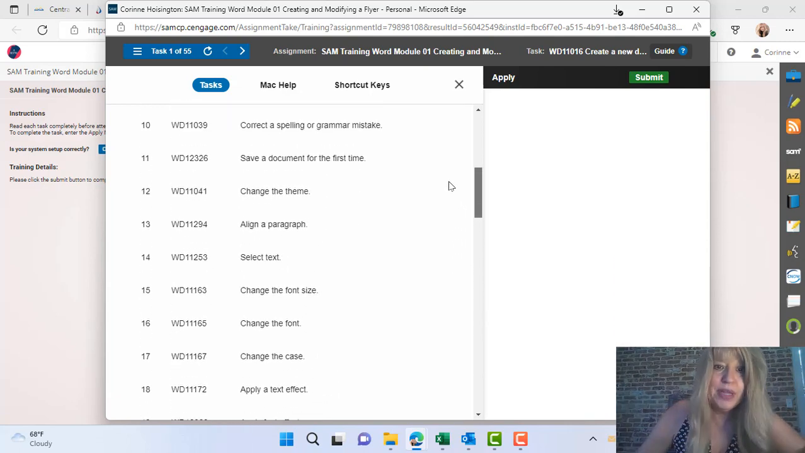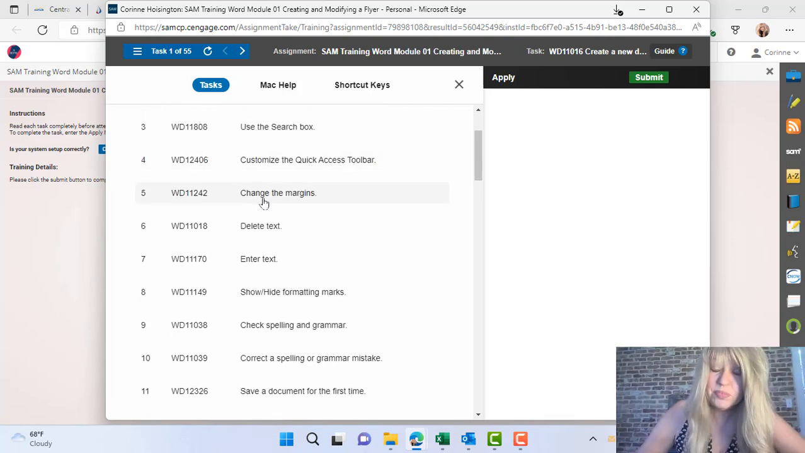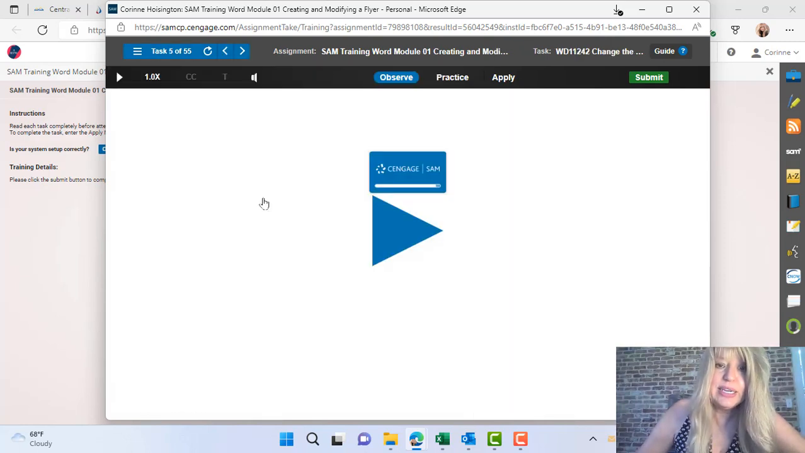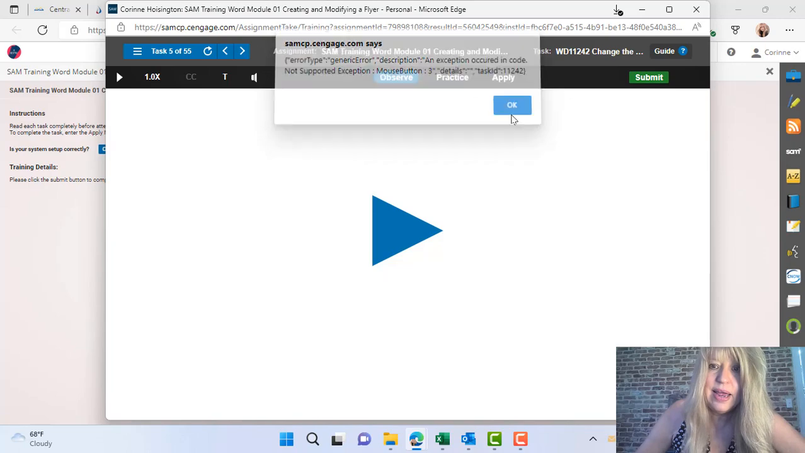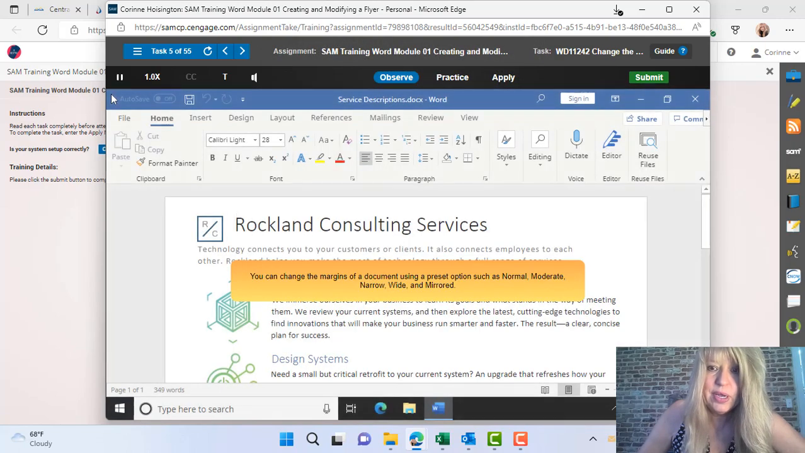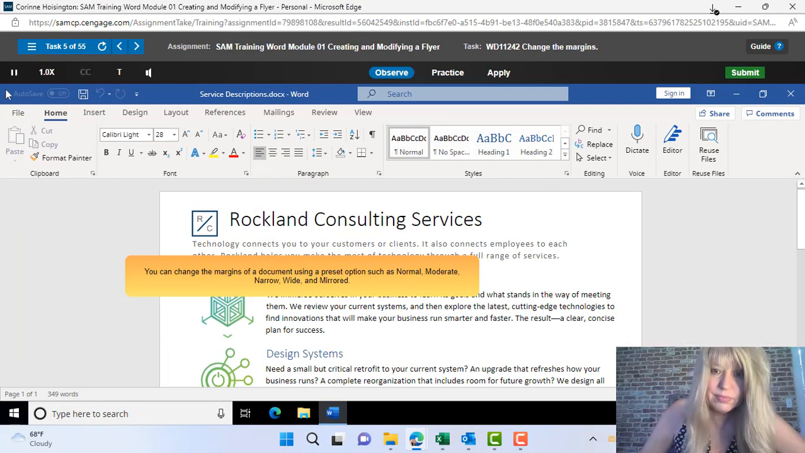So for example, if you look through this and go, I've never changed the margins in Word, you could click Change the Margins. First, there's an Observe video, a practice, and then an Apply. So let me hit Observe. You can change the margins of a document using a preset option such as normal, moderate, narrow, wide, and mirrored.